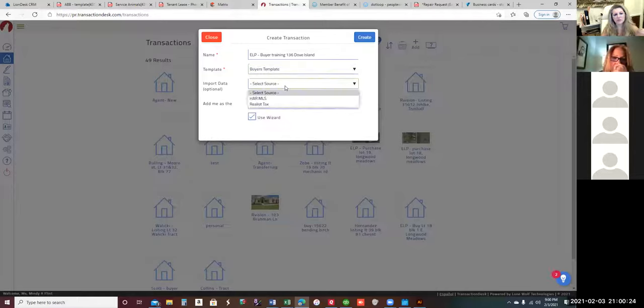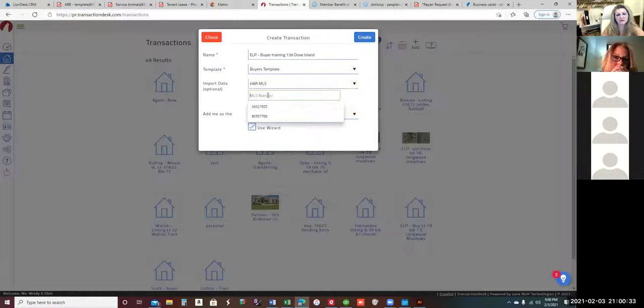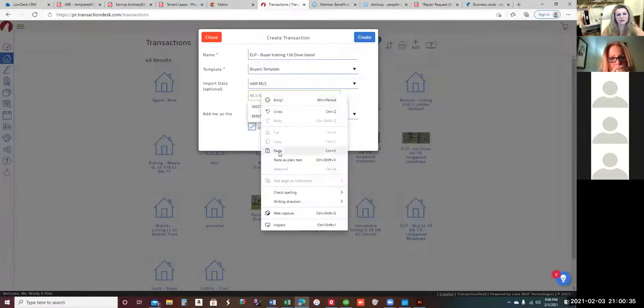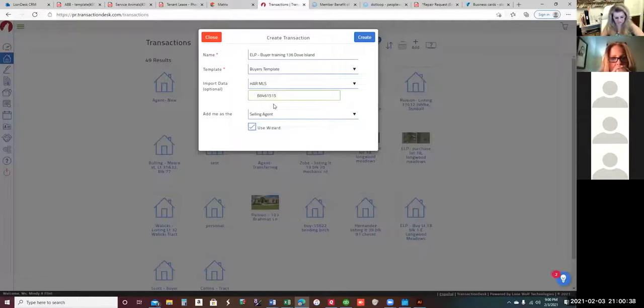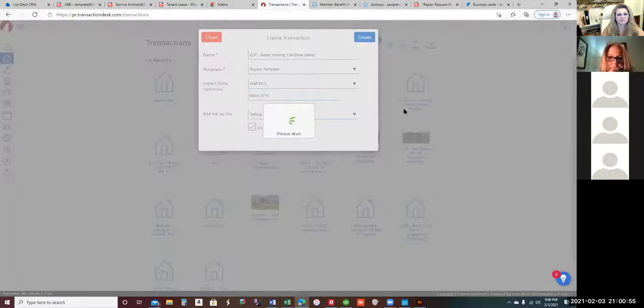We want to import the data, so we can use the HAR MLS number or we can use the tax number. Since I wrote down the HAR number or copied it, we'll just use that. And we're the selling agent. So if you're listing the property, you're the listing agent. If you're representing the buyer, you're the selling agent, which is really confusing, but that's just how it is. So, and we're going to create.